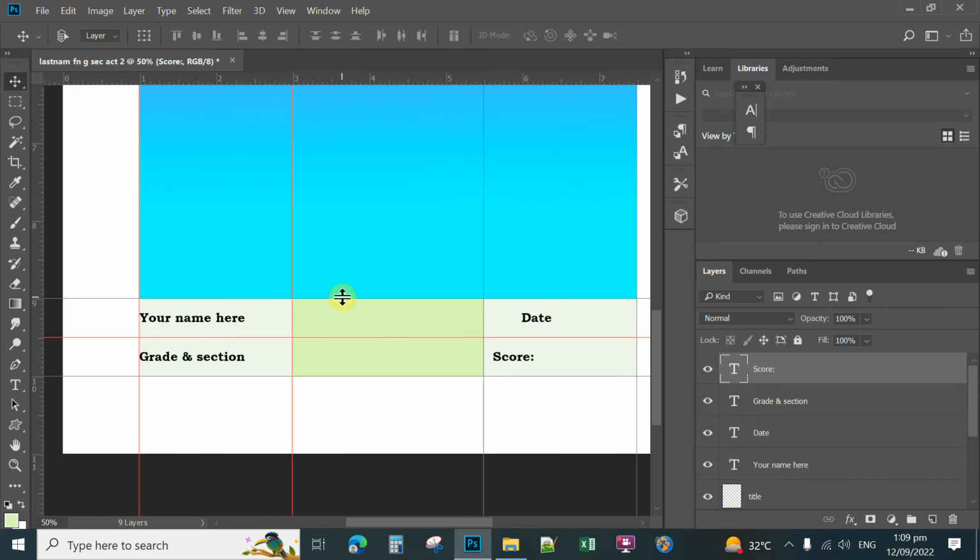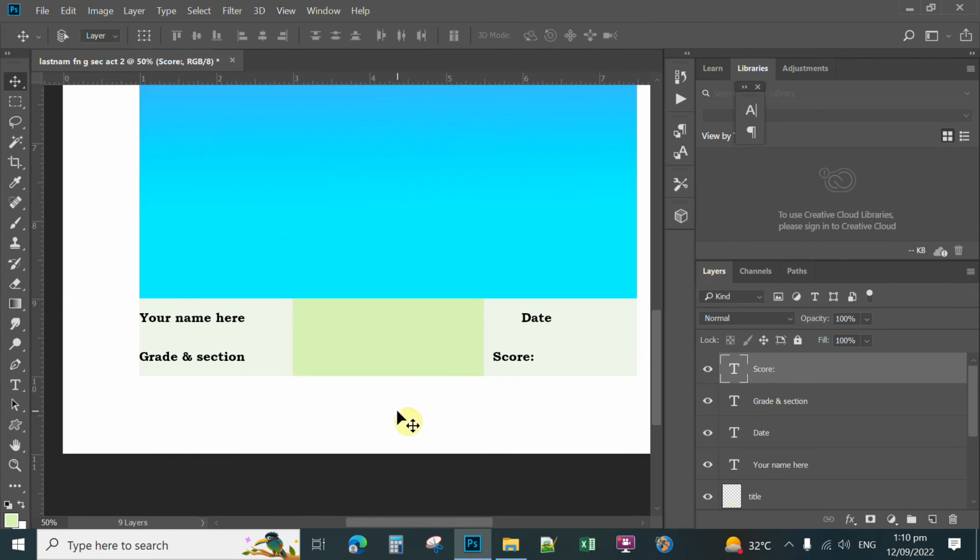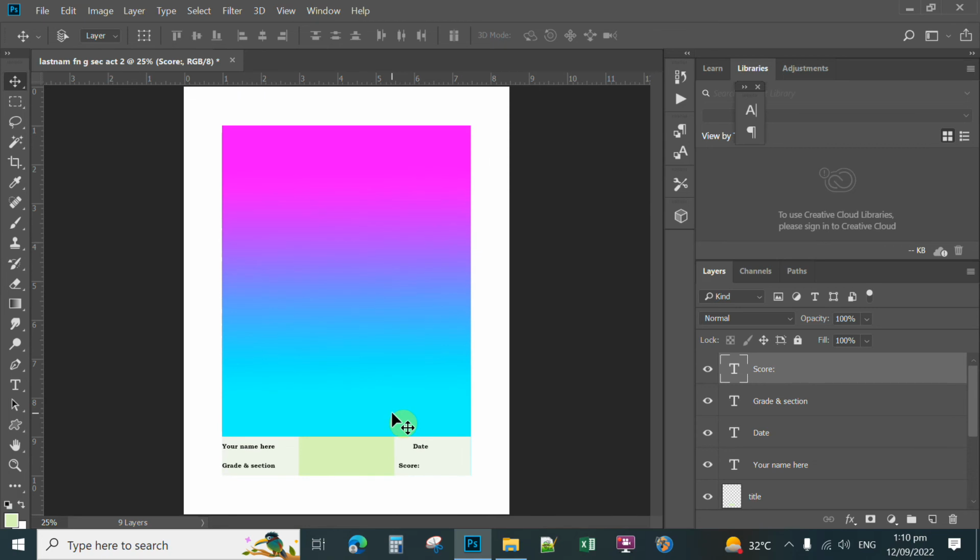You can actually hide if you want. You can now hide these guides. You can click the view and then you can uncheck the extras. Okay, so no more guide. Just press Ctrl minus to zoom out. Okay, so you have already your template.